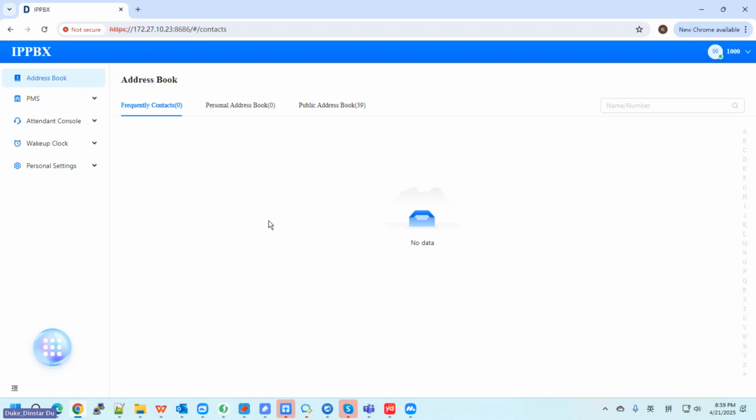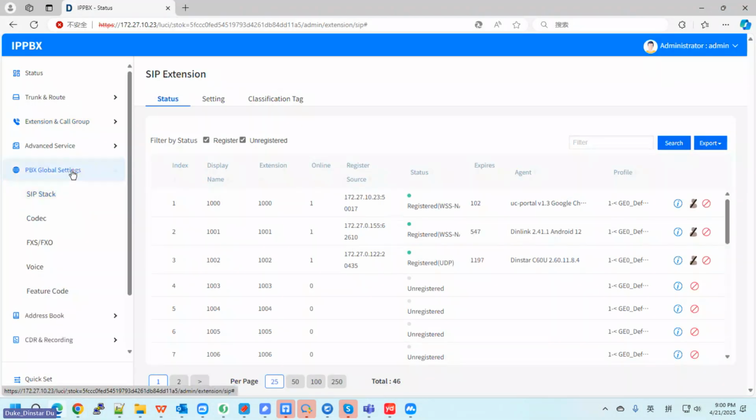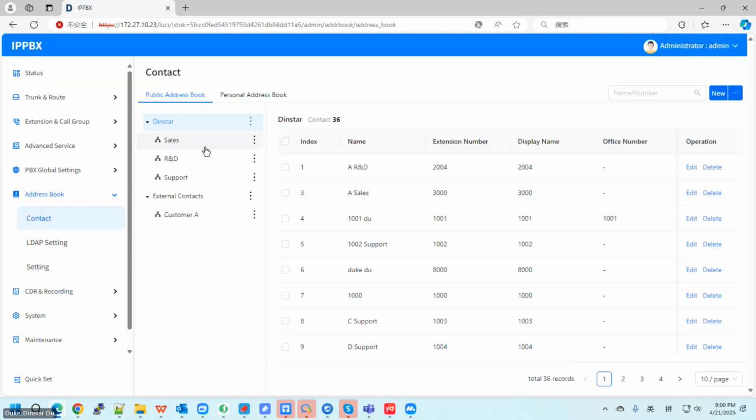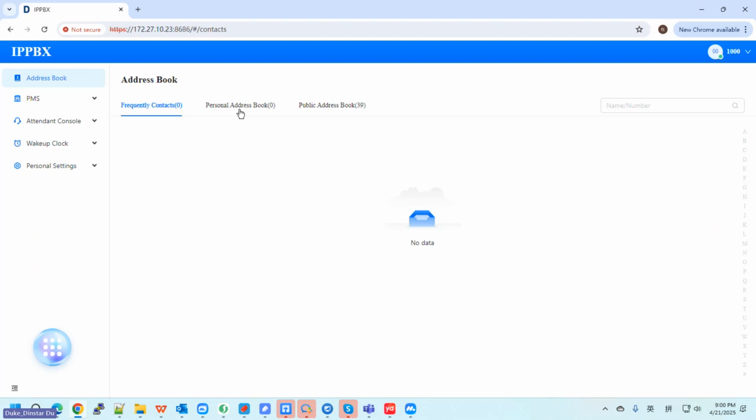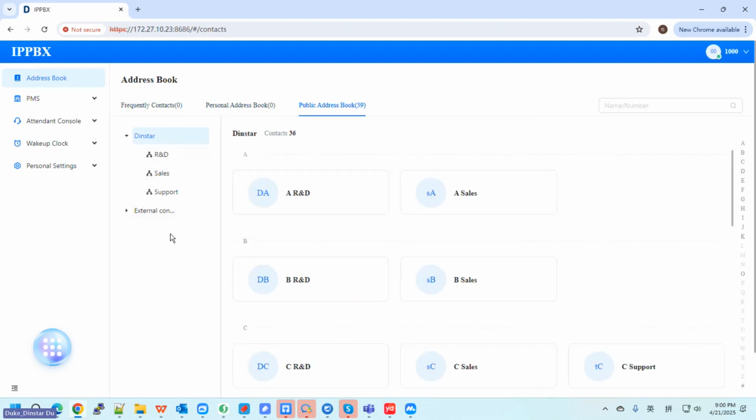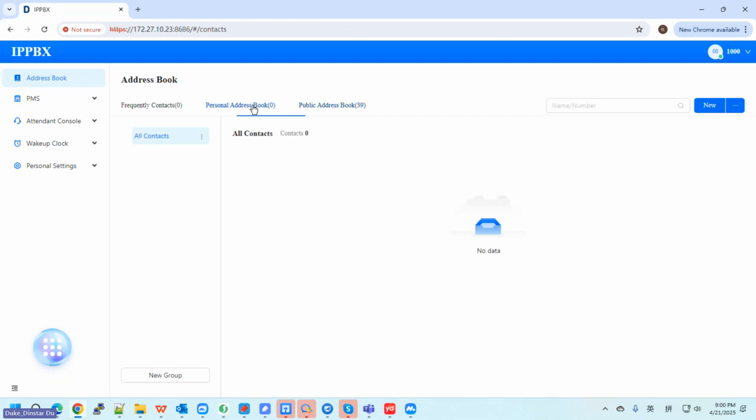Let me introduce the personal port interface. If users do not enable the license of PMS and Attendant Console, users will not see the PMS and Attendant Console options, and will see the address book, wake up clock, and the personal settings. Let's see the address book. It shows the frequent contacts, the personal address book, and the public address book. You can see we already set the address book here. This is the public address book, and in the personal port interface, the users can see the public address book here.